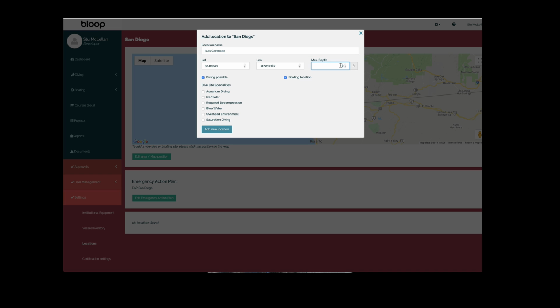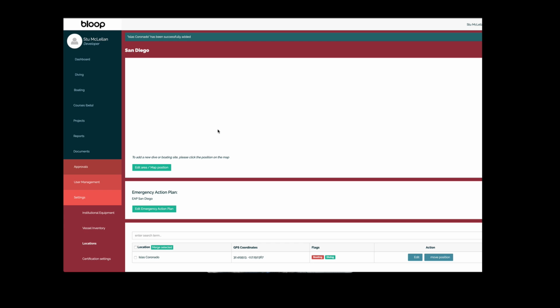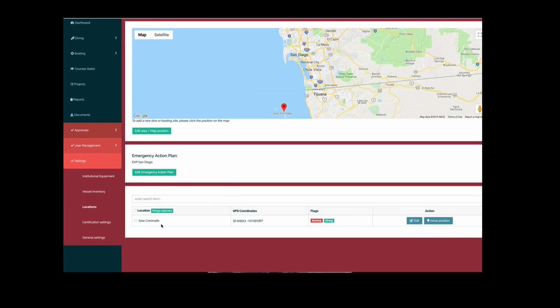What this means is whenever this dive site is chosen in a dive plan or a float plan, this information populates into that plan. Diving is possible, boating is possible here, and any AUS dive specialties or site specialties that pertain here can be checked here. This will populate into your AUS stats reporting. This also means that when Islas Coronado are chosen in your plans, this emergency action plan will be pre-populated.